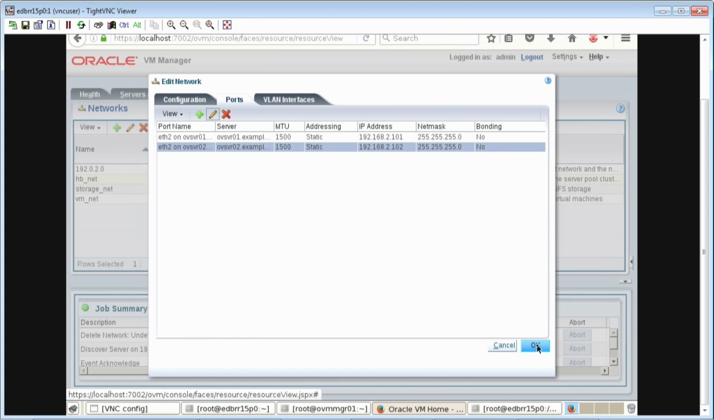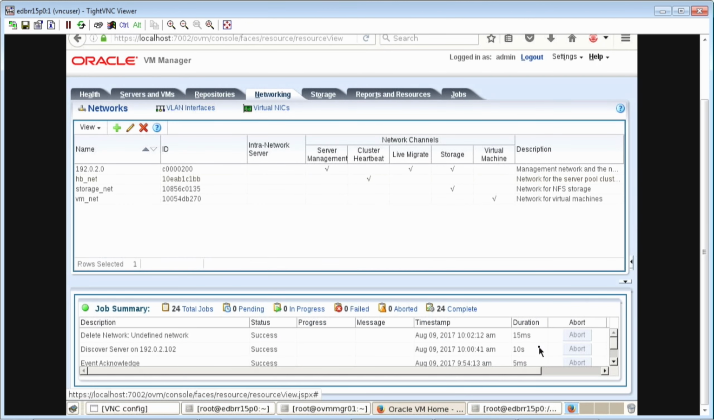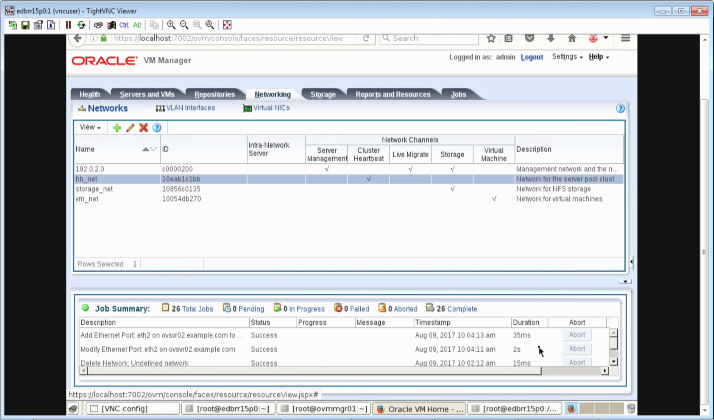Note, make sure that you enter the correct IP address, or you might encounter problems later on. So you see that it's this one, 192.168.2.102. On the networking tab, we click OK to complete the operation. Now in the networking tab, we select the storage network and we click the edit the selected network icon.